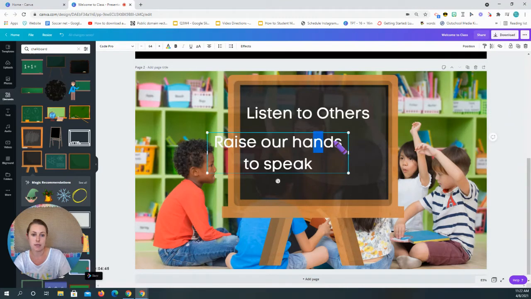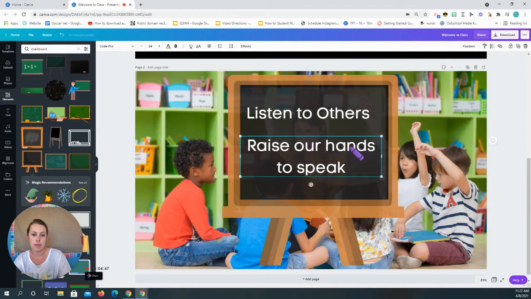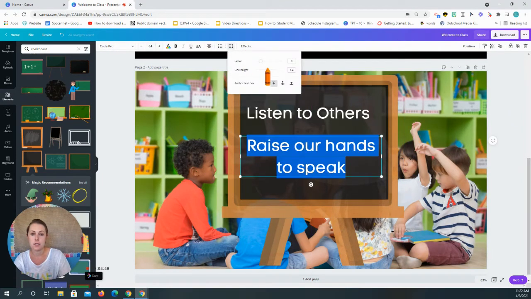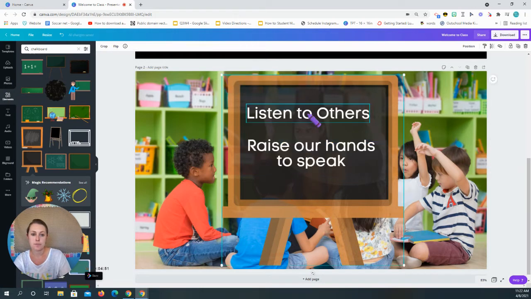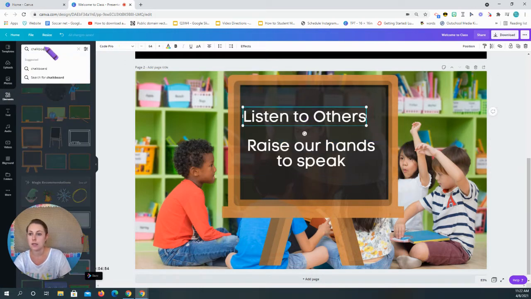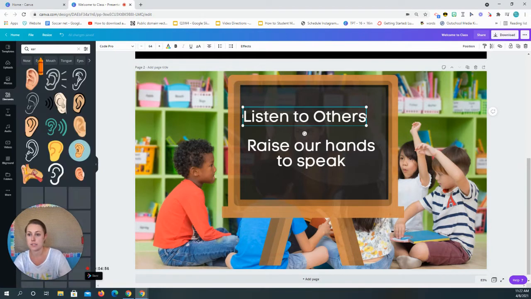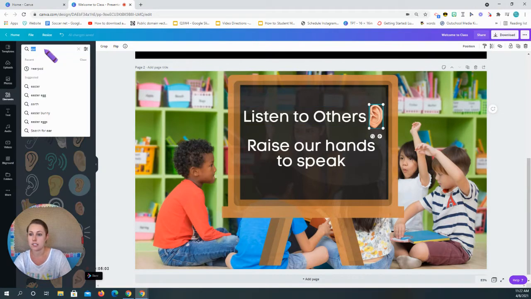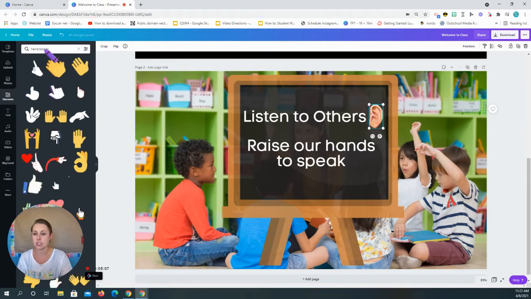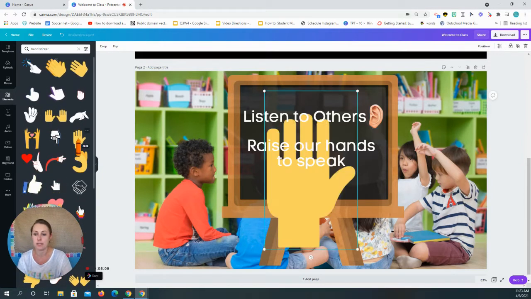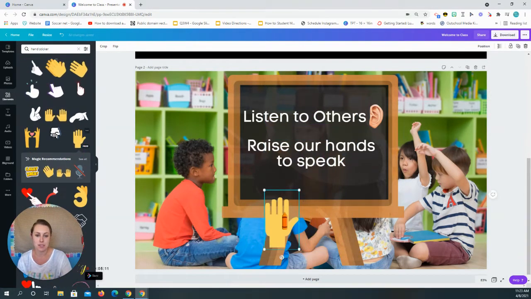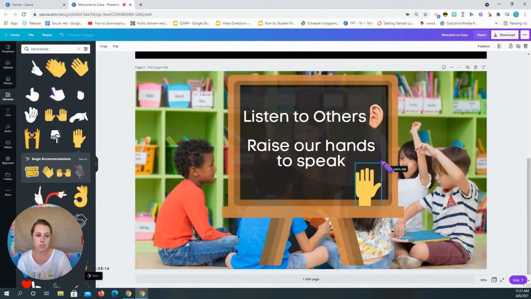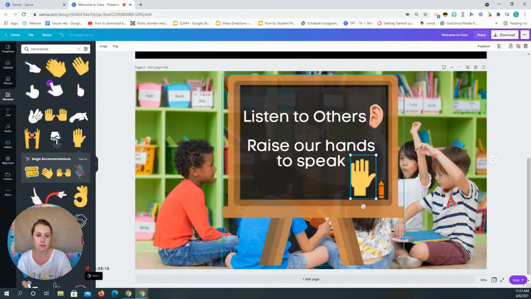Those are my two main things in my classroom. Now, I want to put an ear here for listen, because again, we're dealing with younger learners. So listen to others, we want to have a visual. And then raise your hand to speak. Now this is kind of cool. If you put in sticker, then it's actually going to give you movable pieces. So I can actually put this one in here, so it's actually moving. I'm really trying to put something movable in every single slide.